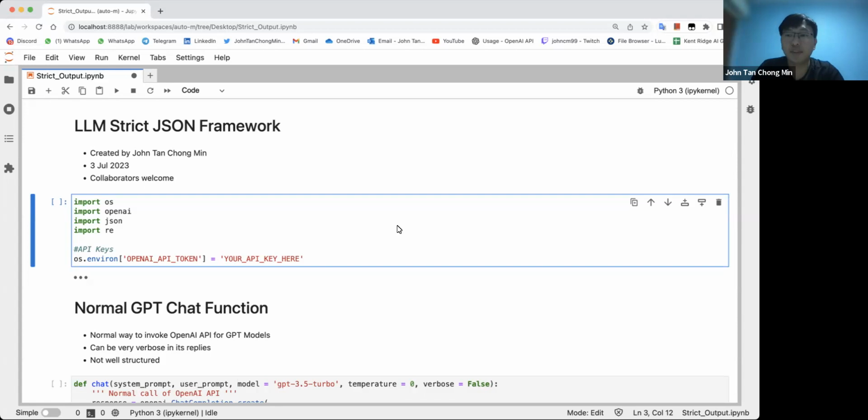There have been recent advancements like OpenAI functions, and using Pydantic to try to get JSON out. But I still find these methods cumbersome, and LangChain is also a little too cumbersome. That's why I decided to come up with my own framework. So let's take a look at what this is doing.